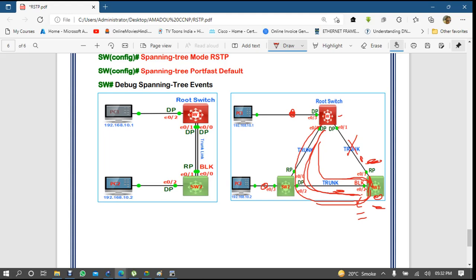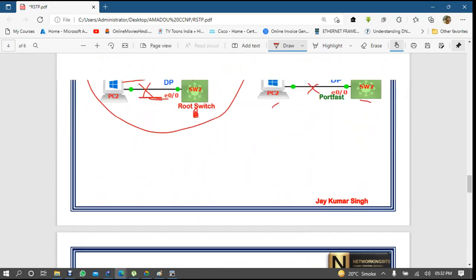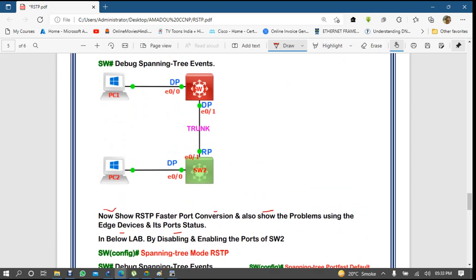Who will send and receive the proposal? The port that is receiving BPDU from the root. This port is not receiving BPDU, but this port is receiving BPDU, so you will say yes, let me reply with agreement. When you send the agreement, immediately it will come up. That's why uplink fast and backbone fast are not required here. RSTP is only conceptual, but with this lab we have understood something.